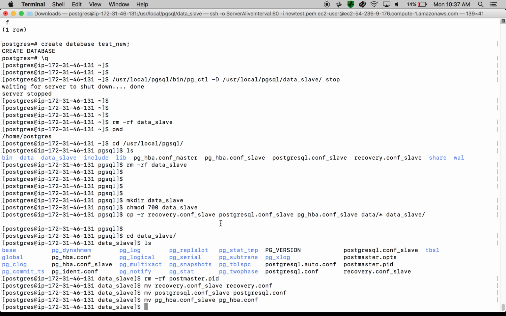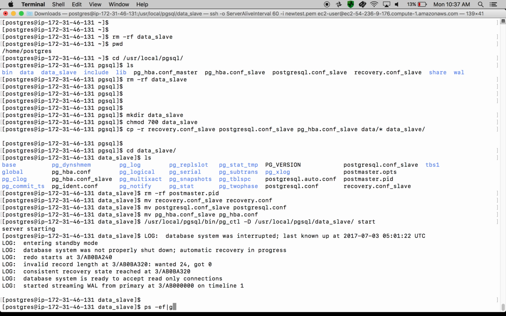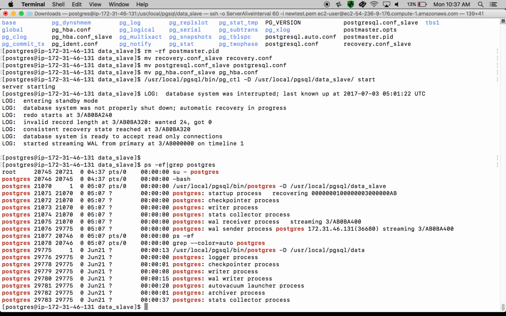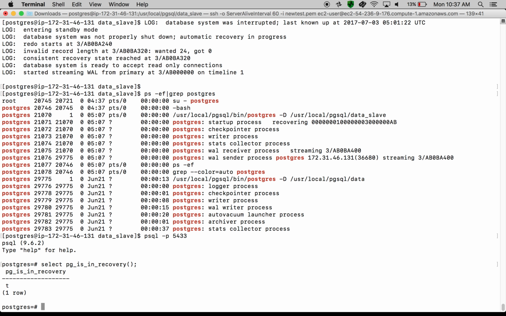So now I should start my instance, my slave instance. Now we can check if the application is on or not. You can see one more application is on. Now let's log into the slave. You can check through this command, pg_is_in_recovery, it will show true because it's a standby server.